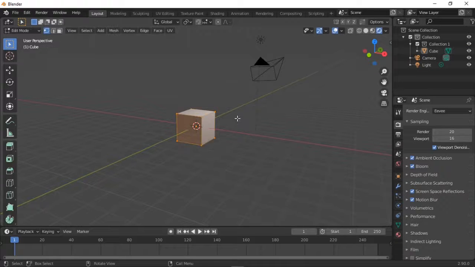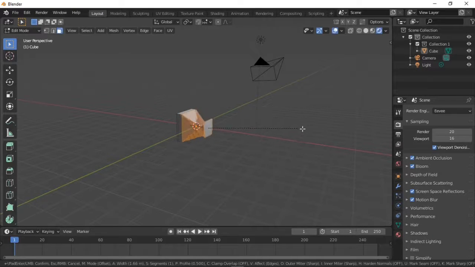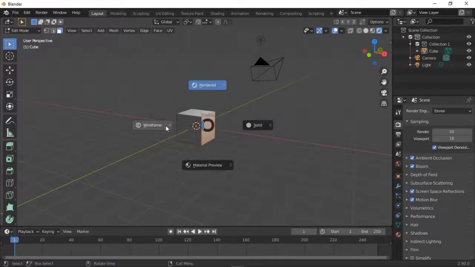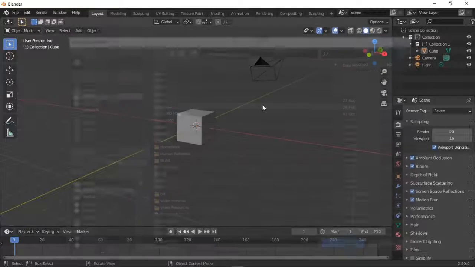Hit Tab to enter edit mode. Every previous command still works, but now E to extrude, I to inset, Ctrl B to bevel, Ctrl R to loop cut. Z for shading, and N for in panel. Basic commands like Ctrl S for save still work.